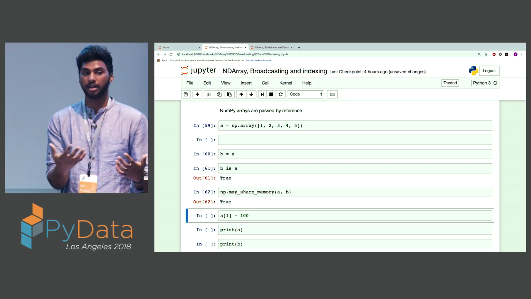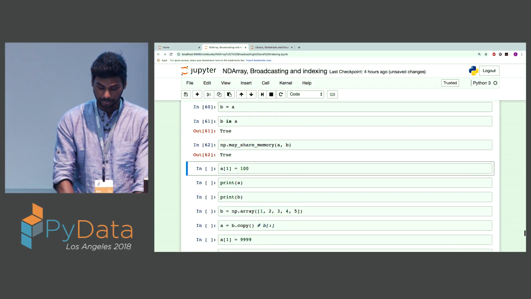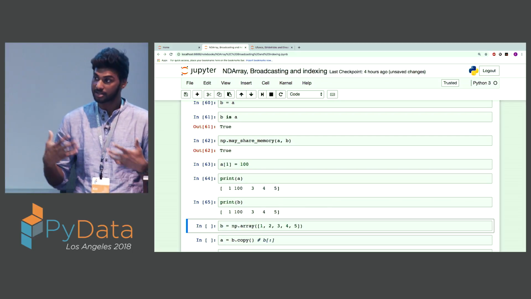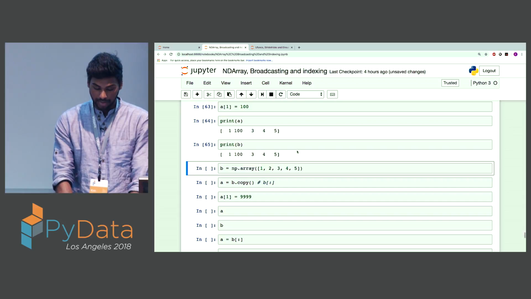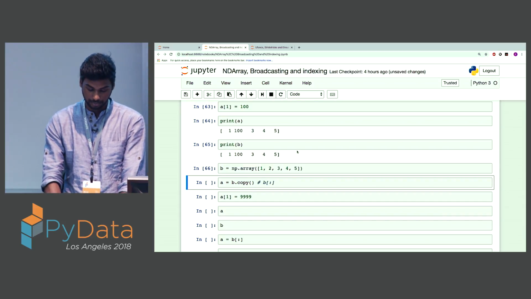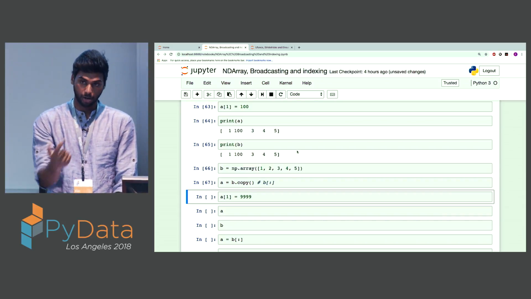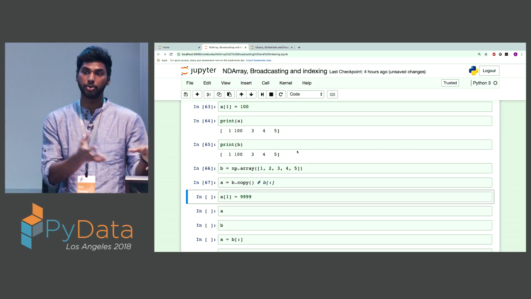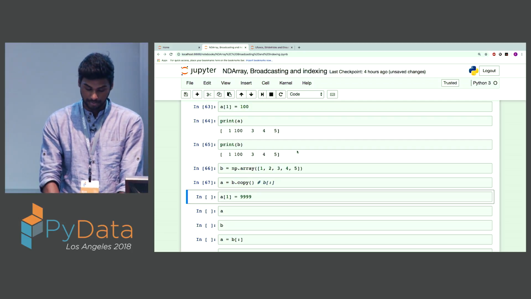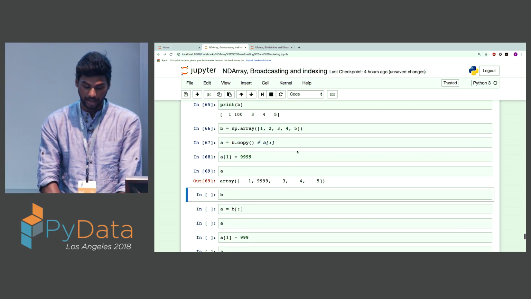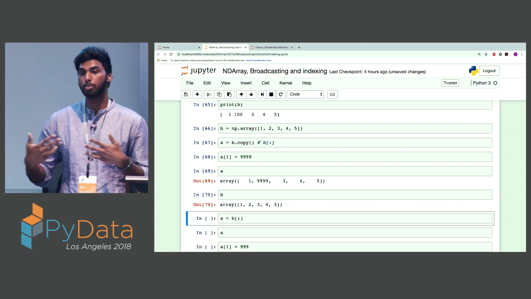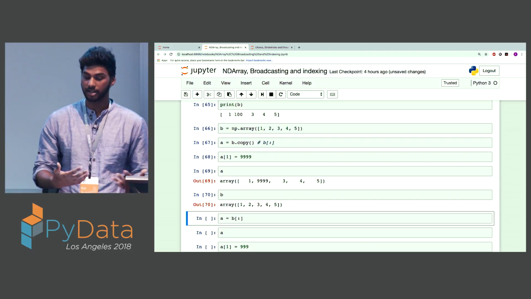The same memory is being used for both of these arrays, which is why now if I do A of 1 is 100, it changes in B as well, because it's the same thing. But then if I say A equal to B dot copy, it returns the values of B to A and creates a new array. So then now when I see the second value of A is changed to 9999, and then I look at what B is, B doesn't change. So in some cases you may want this pass by reference functionality, in some cases you may not.